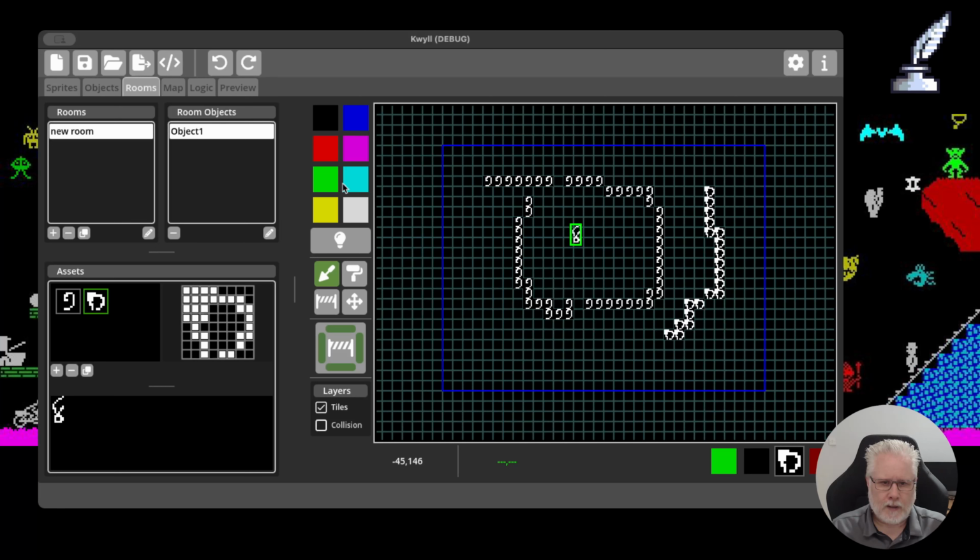So let's have blue background and green foreground. You select the paint tool and just paint your colours. This allows you to reuse tiles without having to have copies of the tiles for different colours.